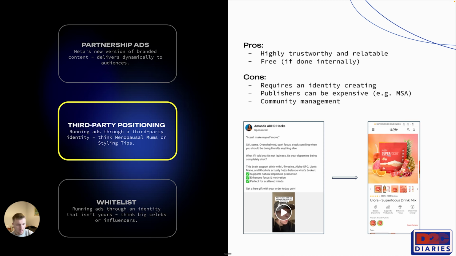You can make a page, you can make a site very quickly with AI these days, and you can put that together in a way that allows you to then create assets from a completely different positioning and send that traffic either to your site or through a funnel. Cons are it requires the identity creating if you are going down that route. Obviously, that takes time and resource. If you aren't using internal resource, it can be publishing externally, like My Subscription Addiction can be expensive.